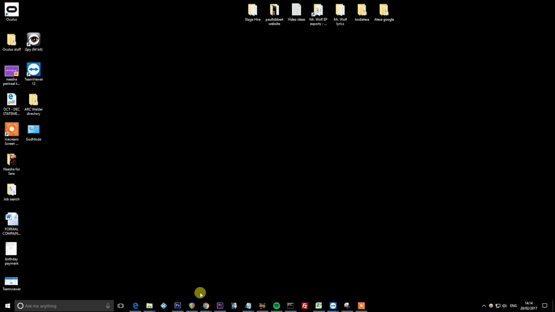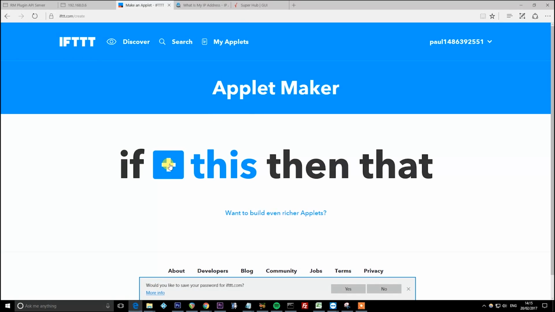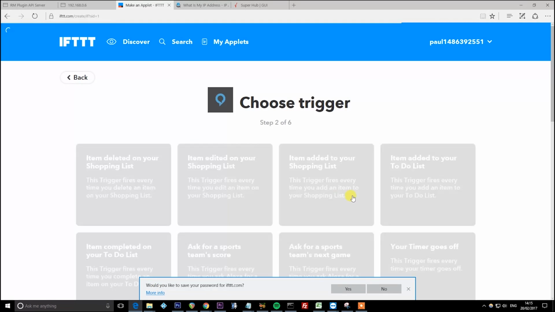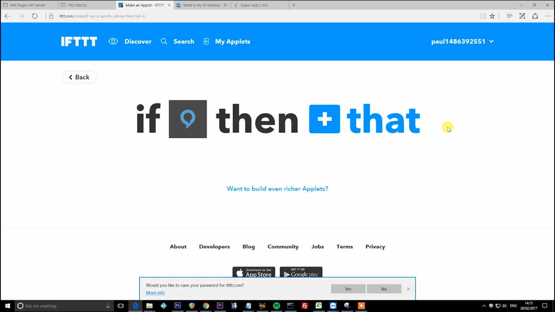So the next thing we need to do is to stop the Manything camera from watching for motion and set it back to standby again. So all we're going to do is go to create a new applet again in if this then that. If this, Alexa, here's a specific phrase. And we're just going to use exactly the same wording as before, so we only have to say the one phrase.